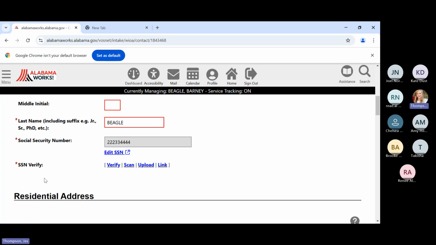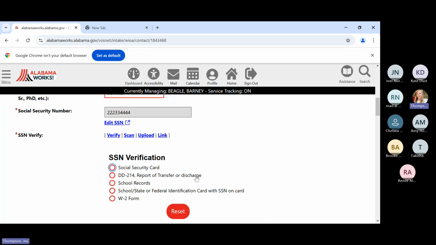Once you get into the WIA enrollment for verifying your demographic information, you do have to verify it. So here it's asking to verify the social security number. So on the verify, it has SSN verify. We select verify and it gives you 5 options of how you can verify this information. Whether it's social security card, a DD-214, their school records, a W-2 form, or the school / state federal identification number with social security number on card.